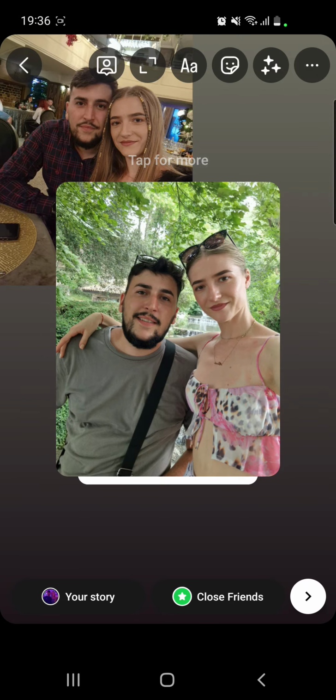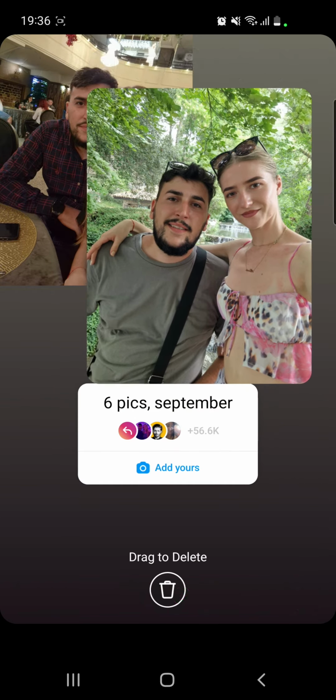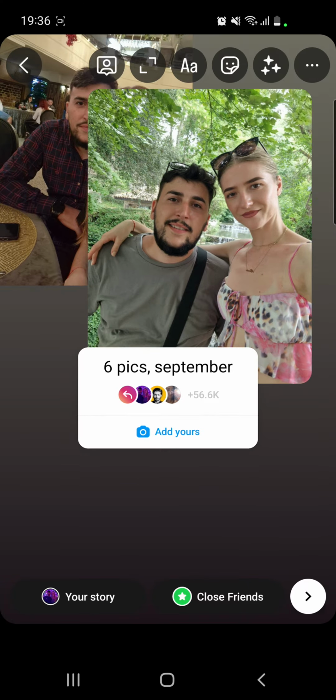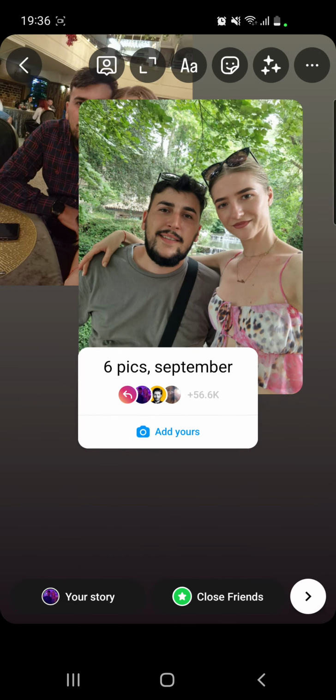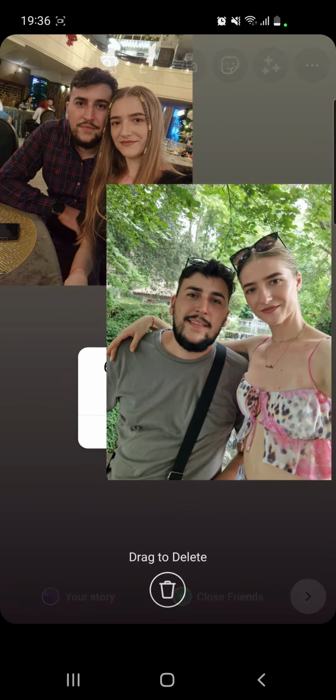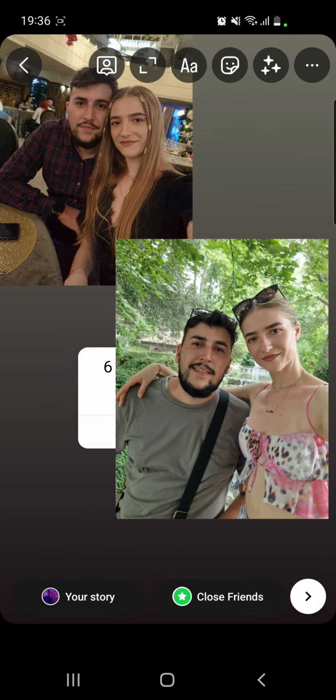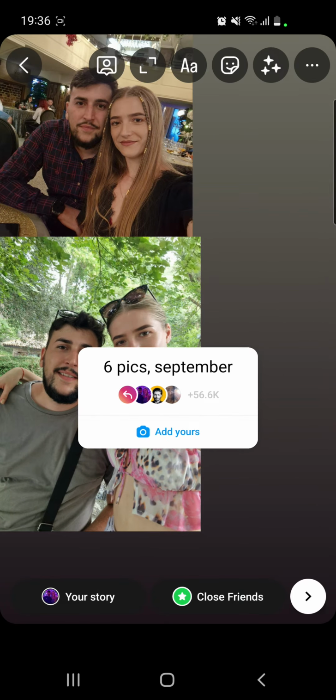Now, to bring the stickers at the top, you have to click on it and it will appear at the top. And then if you're happy with your story, you can share it with your friends.